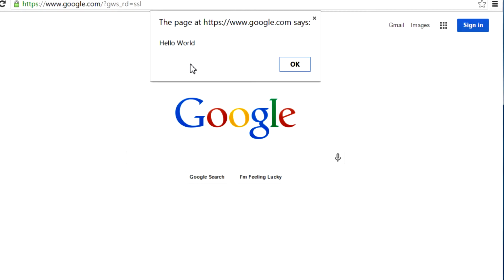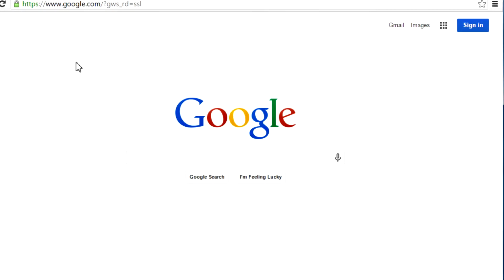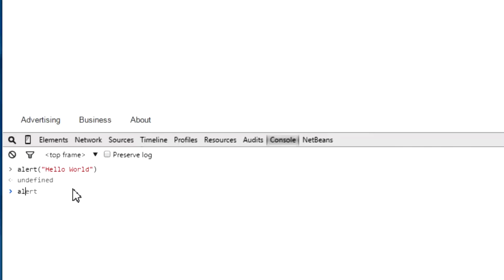Okay, so what happened? Why does it say google.com? Well, it's because we're on this page, and this JavaScript interpreter built inside Chrome still believes it's from Google. But that's our first line of JavaScript code. We can even type alert, hello again, close, and we'll get another one.